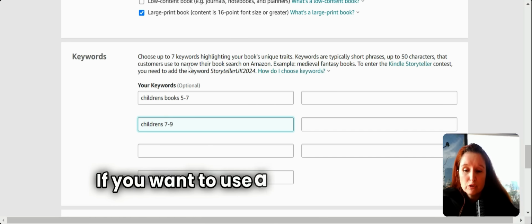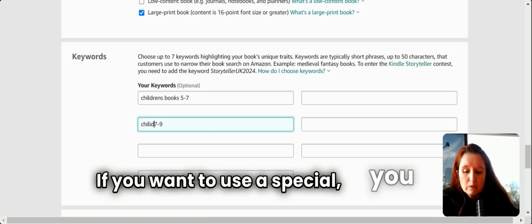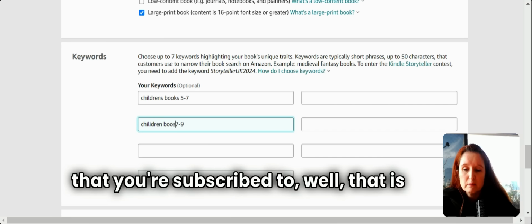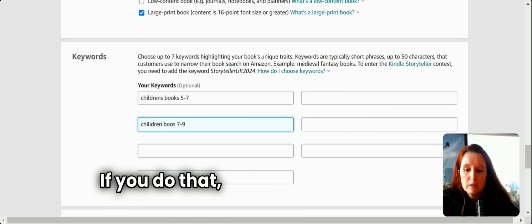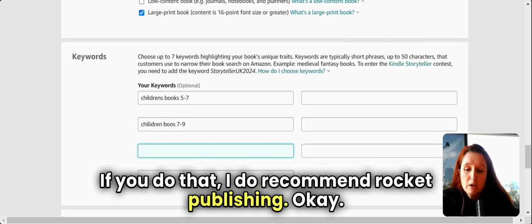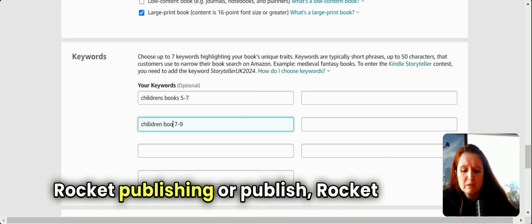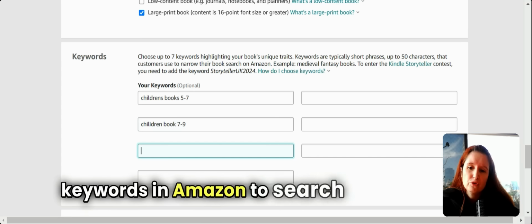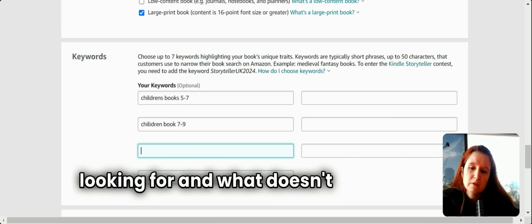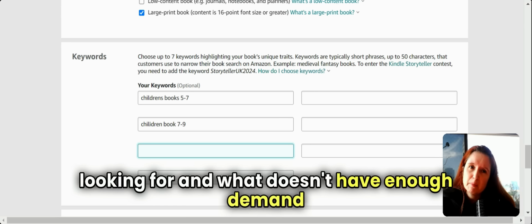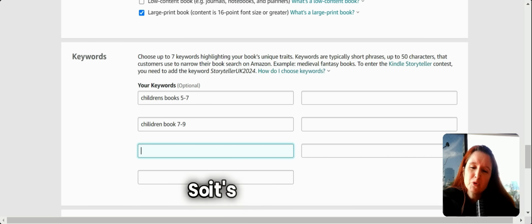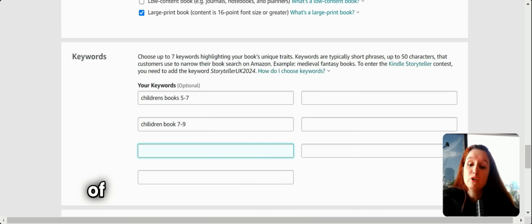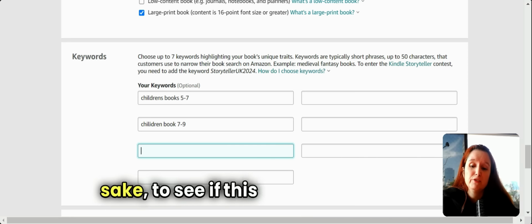If you want to use a special instrument that you're subscribed to, well, that is much better. If you do that, I do recommend Publisher Rocket, which has tons of keywords in Amazon to search for what you're looking for, what doesn't have enough demand and what doesn't have enough supply. So it's quite good. I haven't subscribed yet because I'm trying this for the sake of all of us, for my sake and also for your sake, to see if this is actually worth it.